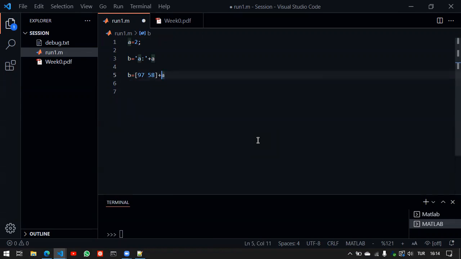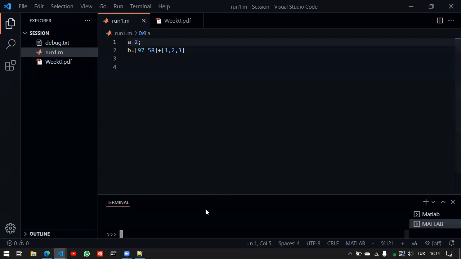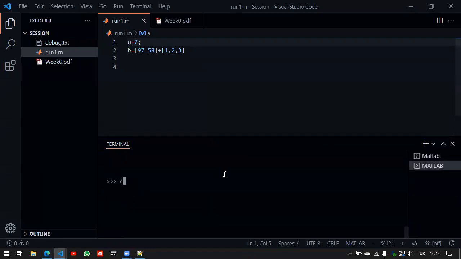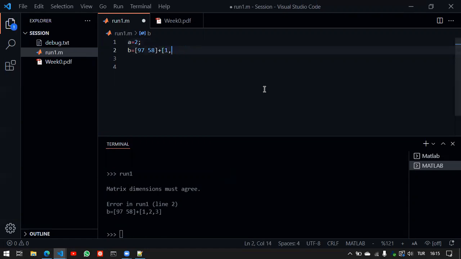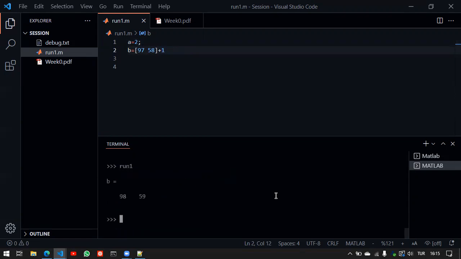But of course, if the size does not match, as in this case, I have to run it twice. You can see that there's a dimension mismatch because there are 2 elements on one side, 3 elements on the other side. How should we add them together if they don't match in size? So that's basically it. But you can use scalars, even though there's a size mismatch. You can add 1 to a vector, and it will add 1 to the vector.